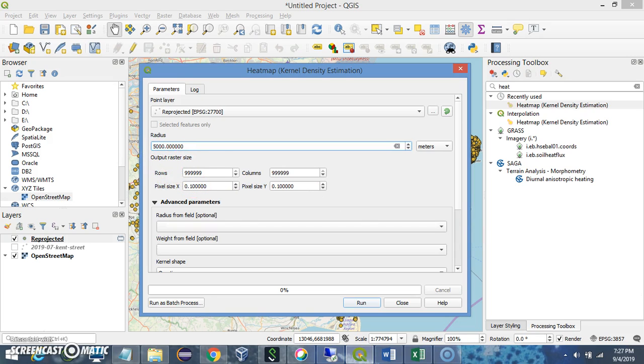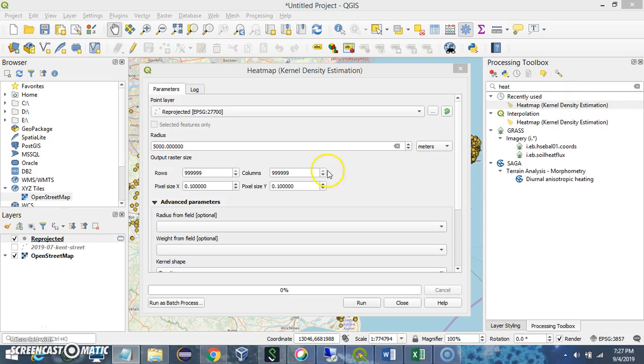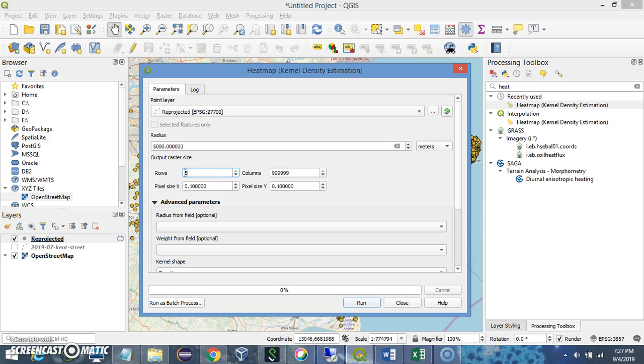And the next variable over here is rows and columns. So these rows and columns are how large our output raster is going to be. The rows and columns are actually the number of pixels that is going to go into our map. So let's say I would like to have 500 rows.